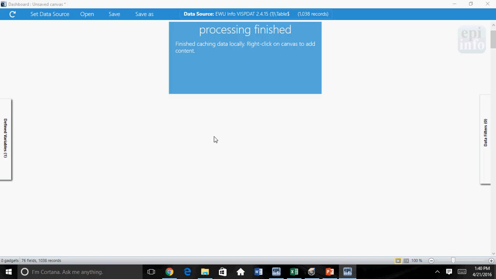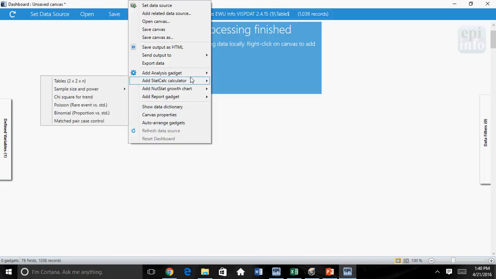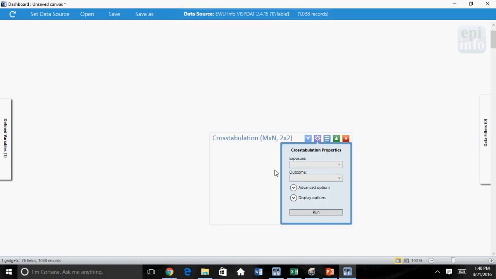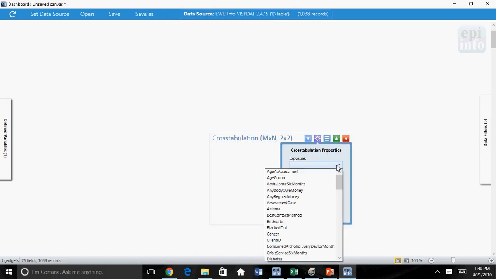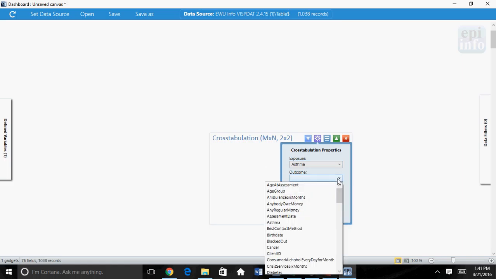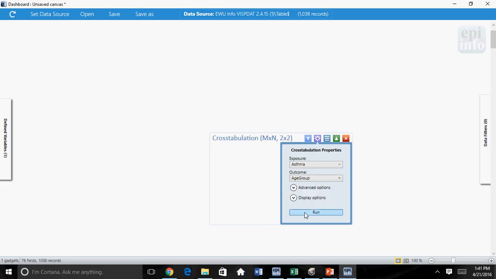To create a 2 by 2 table, we right click and click on analysis gadget and the 2 by 2 table. What we want is, for example, to look at asthma with age group to see what it looks like.